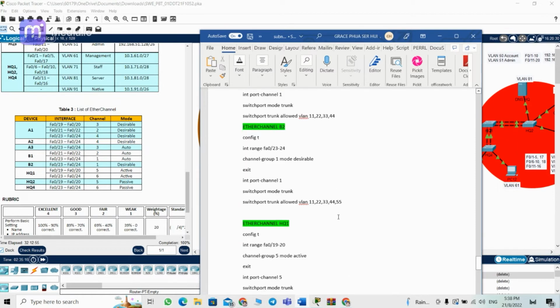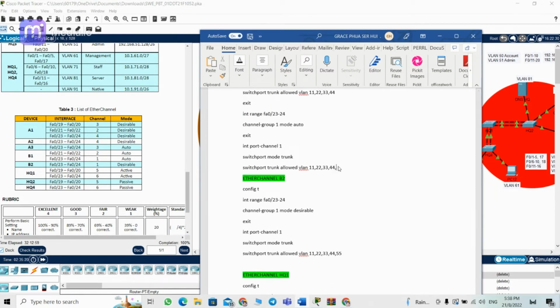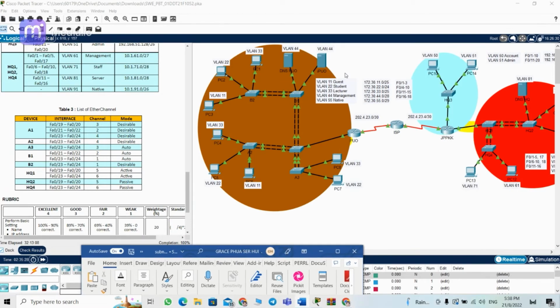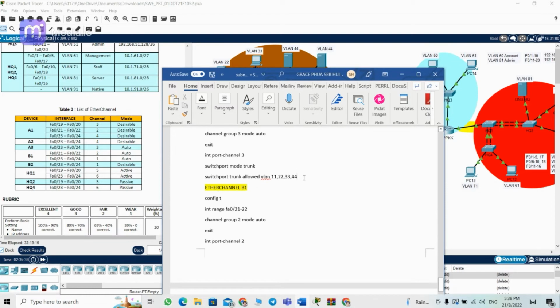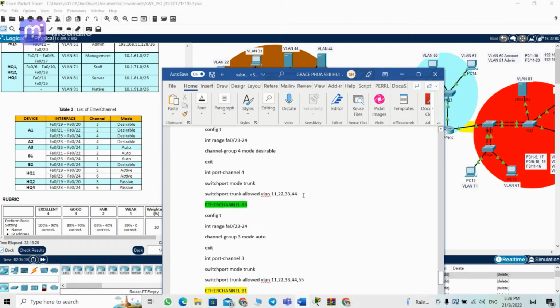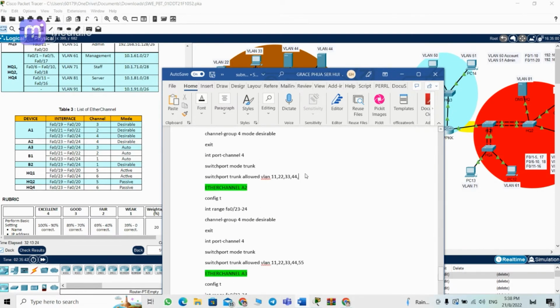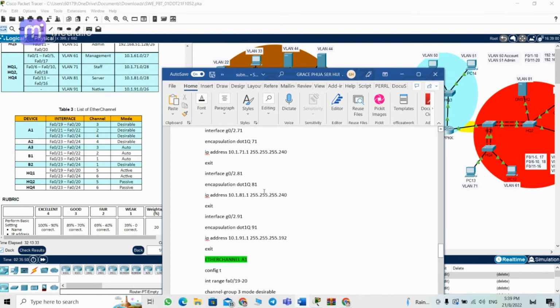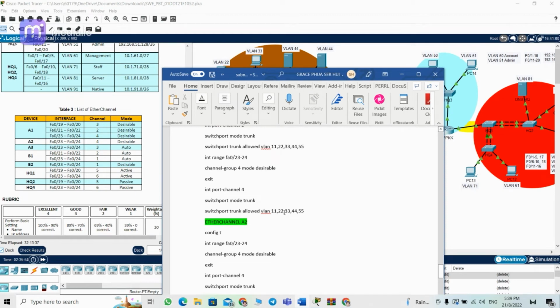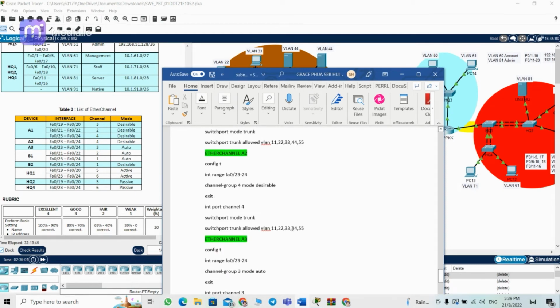Oh my god, I forgot to add 55 at this area. So actually, when we write switchport trunk allowed VLAN, we have to write all the VLANs here so that they can connect to each other. 55. Okay, so after we finish the command up to B2, we have to allow VLAN 11 until 55.